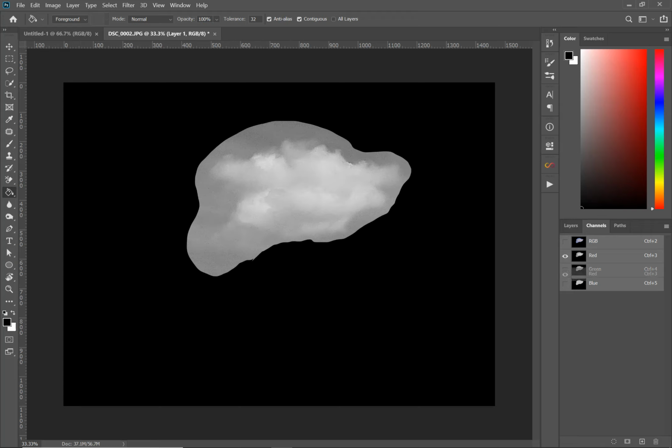Next, we'll just grab this layer and drag it down to the plus sign at the bottom, which will give us a copy. You can name this, of course. I will name it cloud. And what we need to do here is to try and ensure that the cloud itself has some light to it, and the rest of what we don't need turns to black.